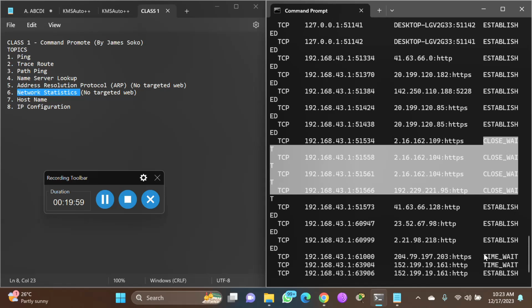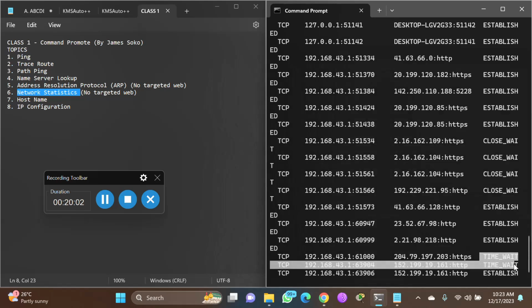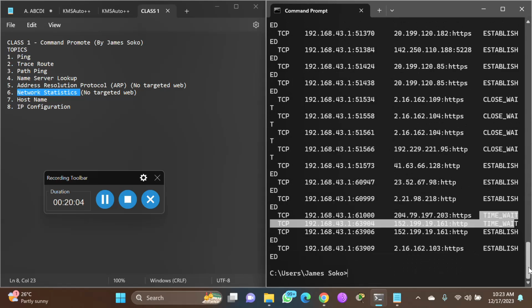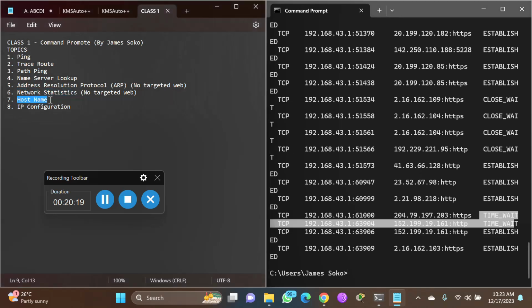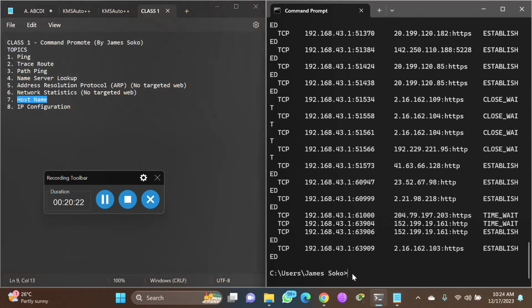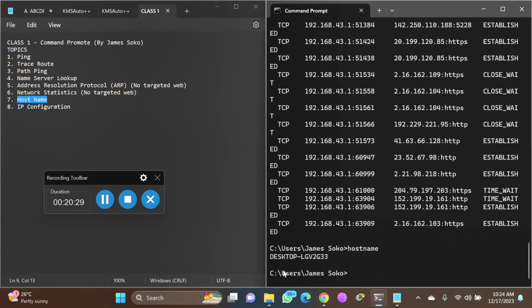And for these ones we are getting time wait, so you just need to play around with these commands and you can try to figure out what type of connections we can communicate with. So we have this command, which is hostname. Basically hostname tells you the name of your device. So if I say hostname, it will show me the name for this device, which is desktop, LGV, whatsoever.